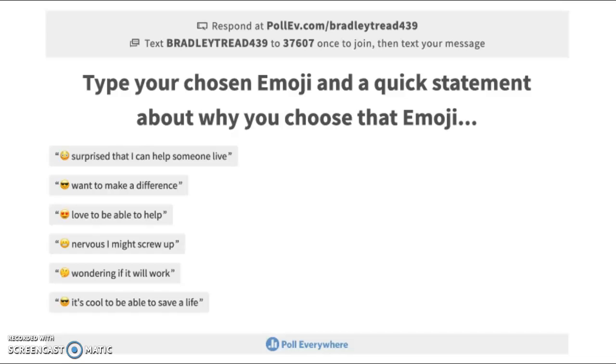After that initial question, they will then go to a second question, and that one they will type the chosen emoji and add a quick statement about why they chose an emoji. You can see here some of the responses that the students left. One is little sunglasses. That says that they want to make a difference and they feel good about making a difference.